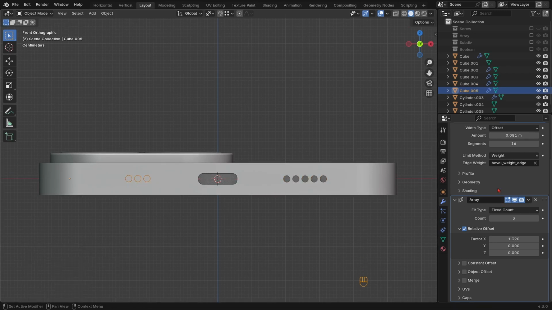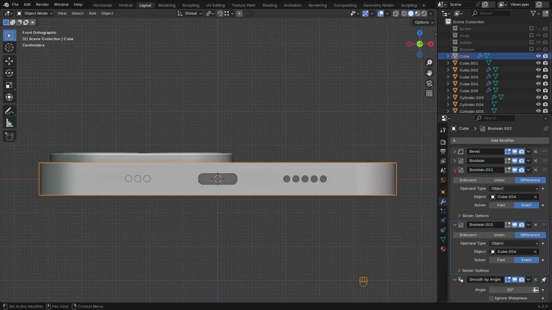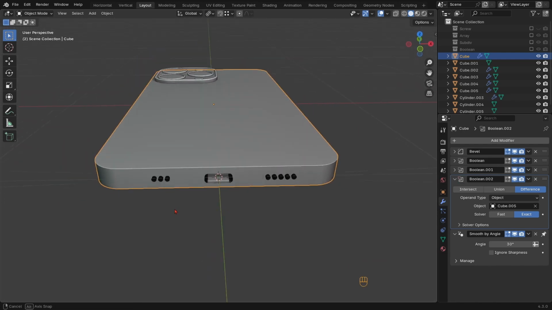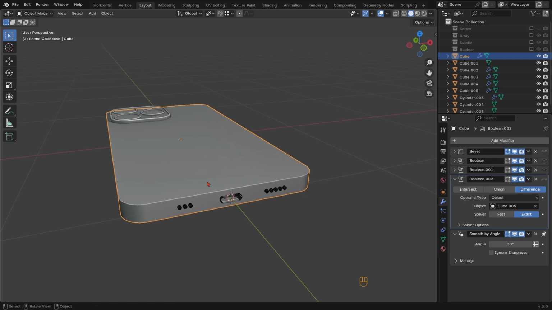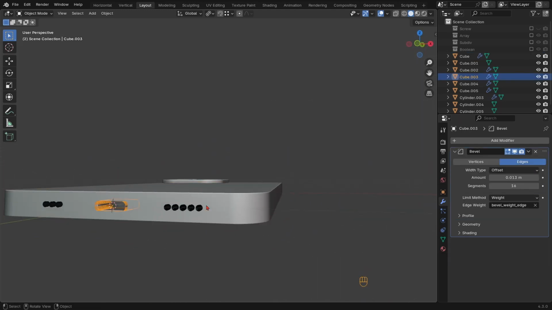Okay, now let's do the same thing. Select the body, copy or duplicate, and then remove this and instead choose this cube number 5, and voila, we created this very interesting shape. As for the button, we can use the same method.